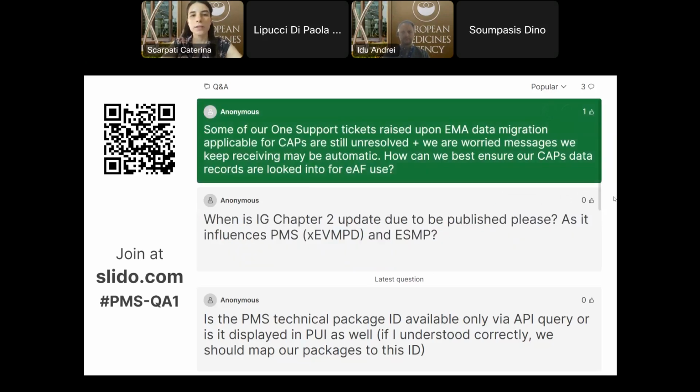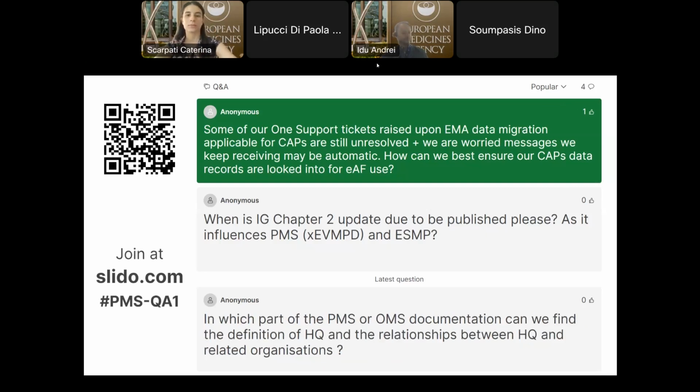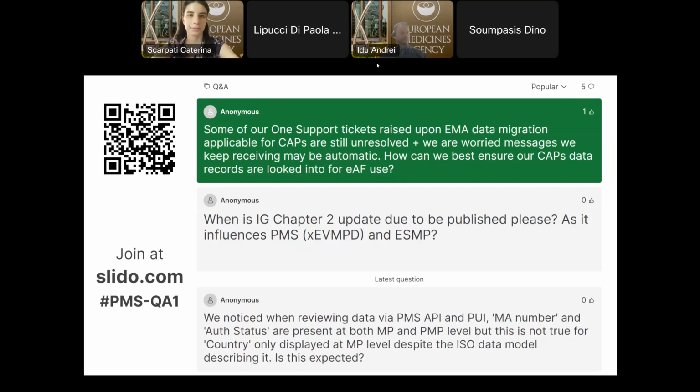Some of our support tickets raised upon EMA data migration applicable for CAPs are still unresolved. Furthermore, we are worried the messages we keep receiving may be automatic. How can we best ensure our CAP data records are looked into for EAF use? So thank you for raising this. Unfortunately, I don't have the ID of this support ticket. So if you have my email, you can directly contact me or Marcos, if you usually follow our webinars.